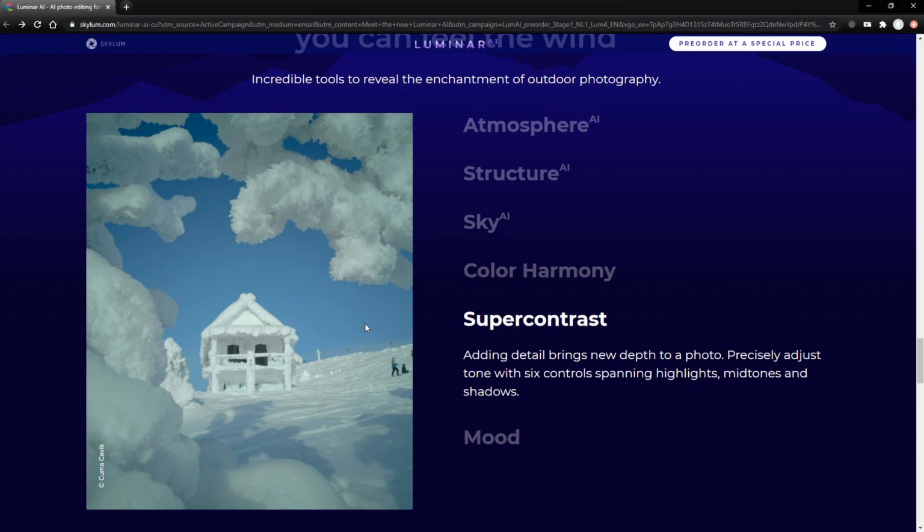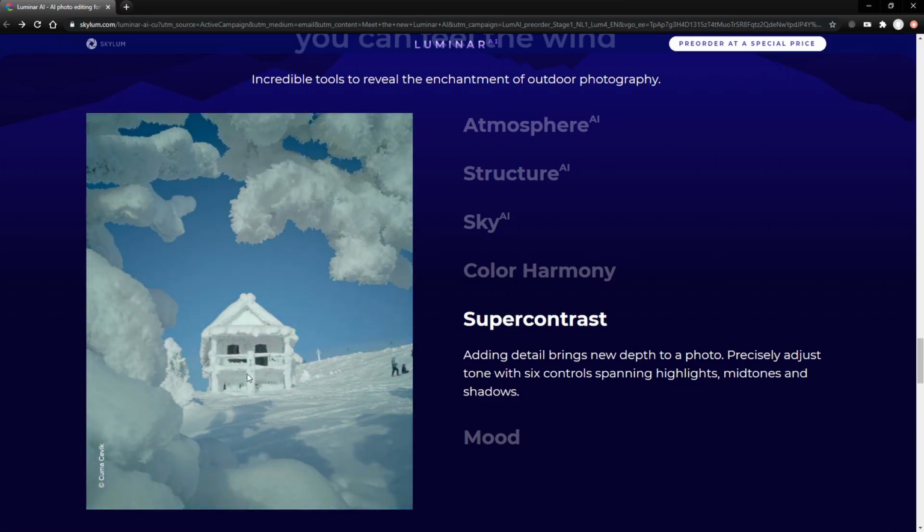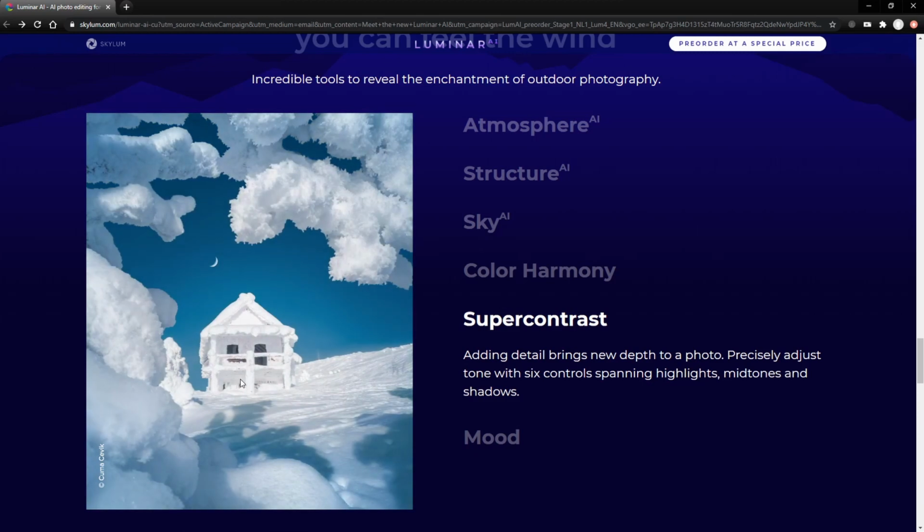6 controls spanning highlights, midtones, and shadows. I think that's advanced contrast that they're talking about. At least in Luminar 4, it's on the advanced tab, and it's at the very top. One of the things I really love is adjusting the highlight slider, because it will almost simulate a polarized look on your highlights and kind of tame those down a little bit. So I really like using that, but I do not see how that set of controls would have resulted in this. That'll be interesting to see.